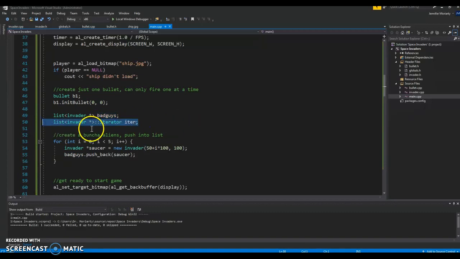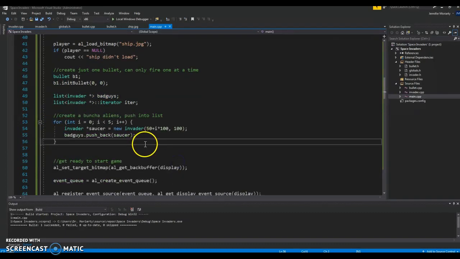This is just an iterator. Remember, an iterator is kind of like a sticky note that is stuck onto whatever slot of the list or vector or array we're looking at any given time. So it shouldn't be too new there, but this might be a little bit hard to wrap your head around. Then we're going to push 5 aliens into the list.